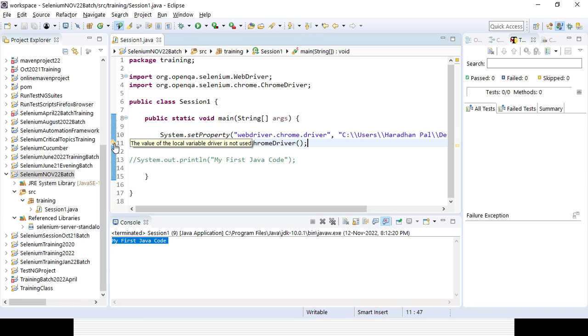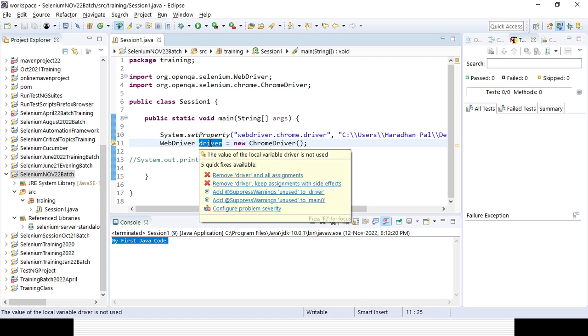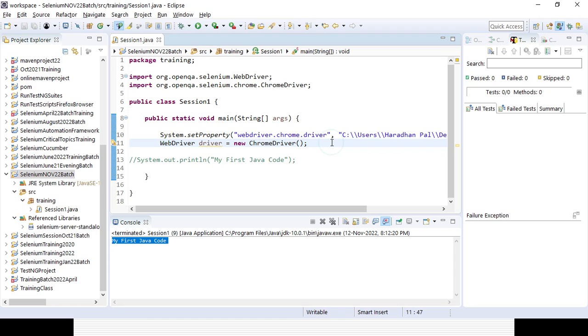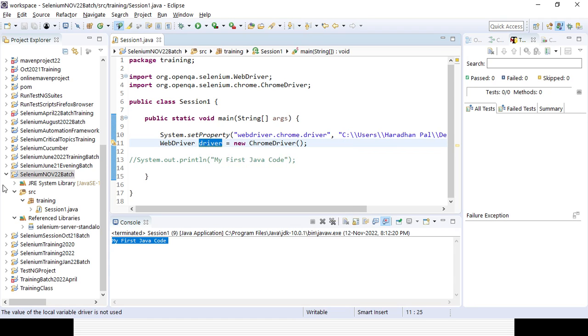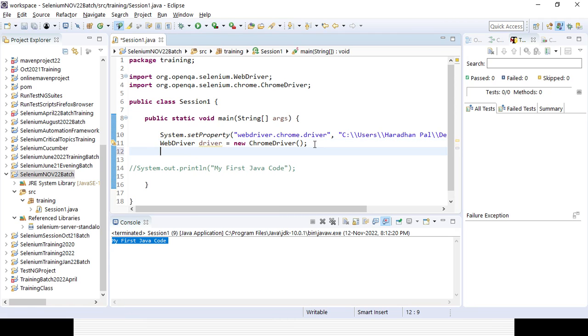This is not a hard stopper, but still it is a warning, because whatever driver object or instance you have created for the WebDriver or ChromeDriver class is not used anywhere. You have just created it. Then how will you use it? So first, we will try to launch your Chrome browser. I will try to maximize the driver.